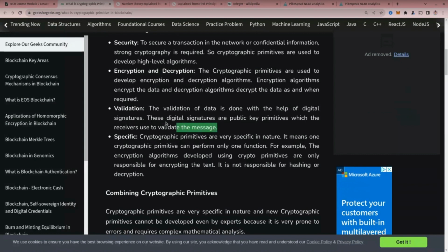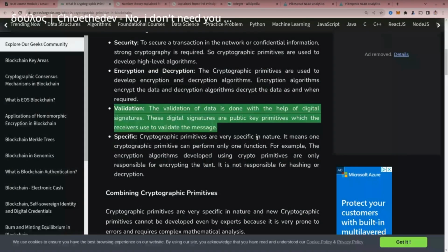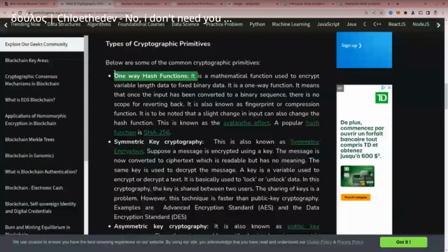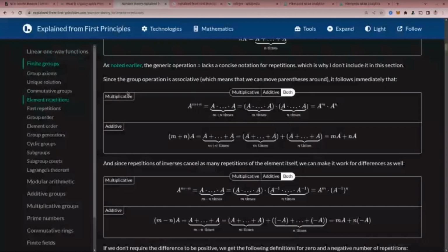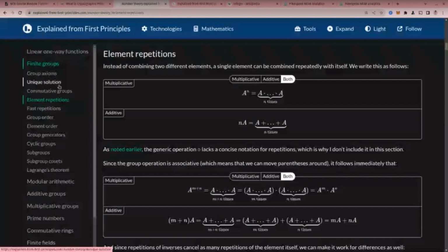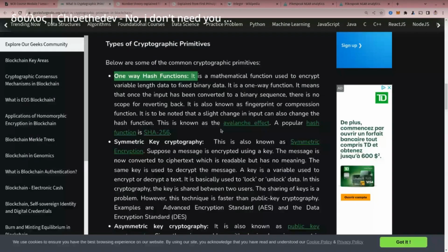Validation, seeing if something is true. And so we see the blockchain useful for this all the time, where let's say even NFTs, right? We're able to validate that someone created a specific NFT or the store it's on because of the smart contract. And the specific primitives are listed here. The number theory explained article that I have here, that's very, very long and in-depth, goes through all these same things. So linear one-way functions, and it goes through finite fields and all the math. And so the same things here, one-way hash functions.